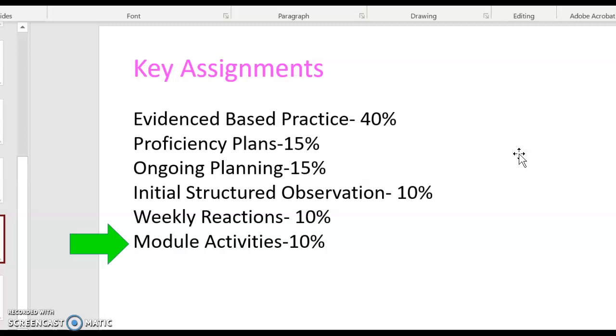Module activities will connect back to topics that we are discussing for the week. So for example, if we are discussing the evidence-based practice, and we're talking about possibly some sort of implementation method or data collection method, you might have a cooperative module activity that you work with peers in class prior to module ending that you will receive up to 5 points for. All module activities are done in class.